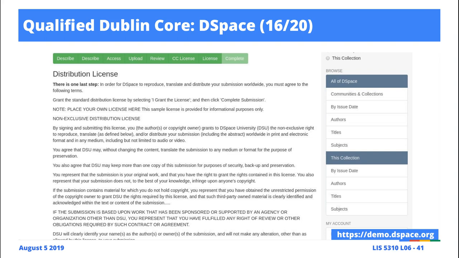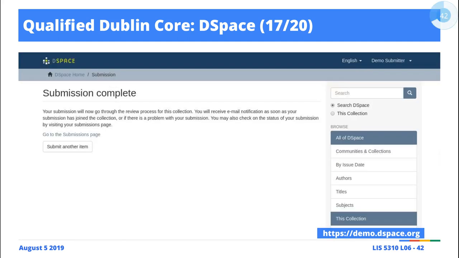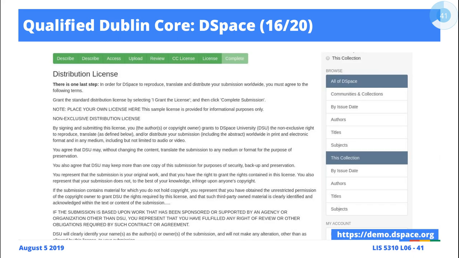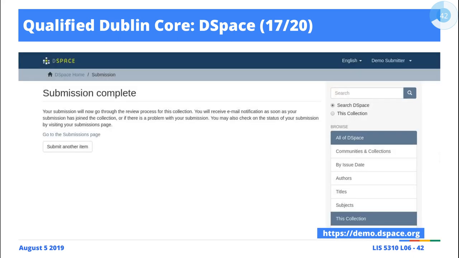And the reason why you'd want the person who is ingesting this content to agree to this license is you want to make sure that they're uploading legal copies of documents into the repository. And then the submission process is done, you complete it, and then you're given the option to go to the initial submission page to submit a new document.